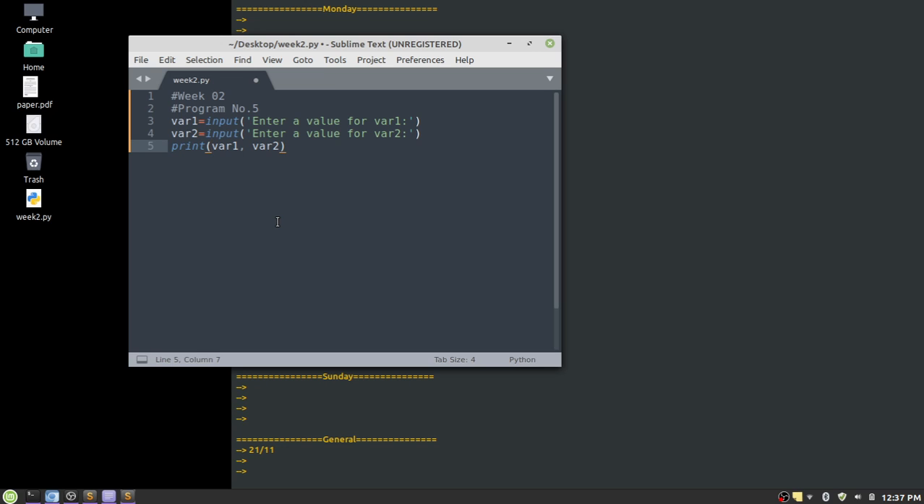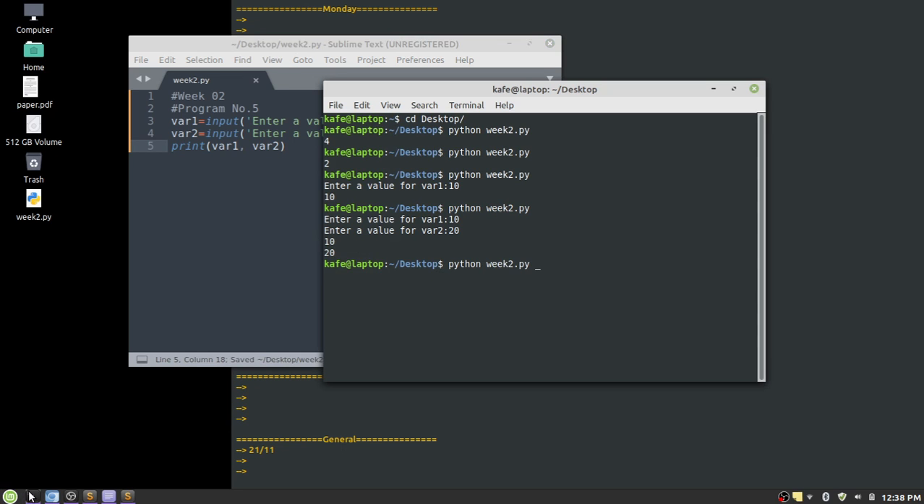Instead of using the print function for printing the value first for variable 1 and then for variable 2, why not use the same function but provide it with two different variables, two arguments. So first it will display the value of variable 1 and then the value of variable 2. Save the program, go to the command line mode and run the program.